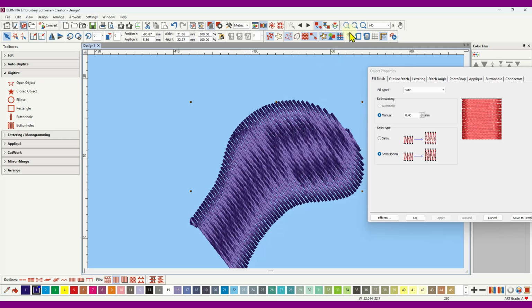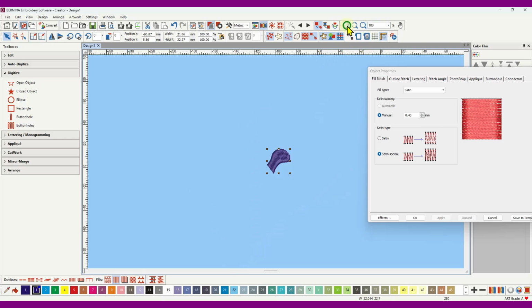Let's go to 1:1 because I'm zoomed in 745%. If I go to 1:1, you can see here the shadowing effect. So generally speaking, you would try to avoid using satin stitch in large areas.